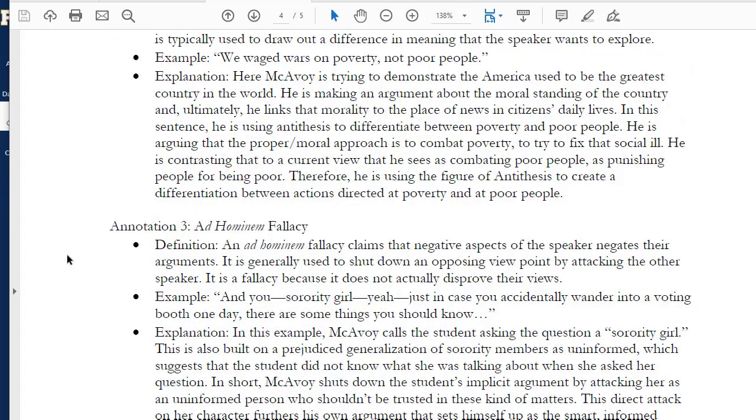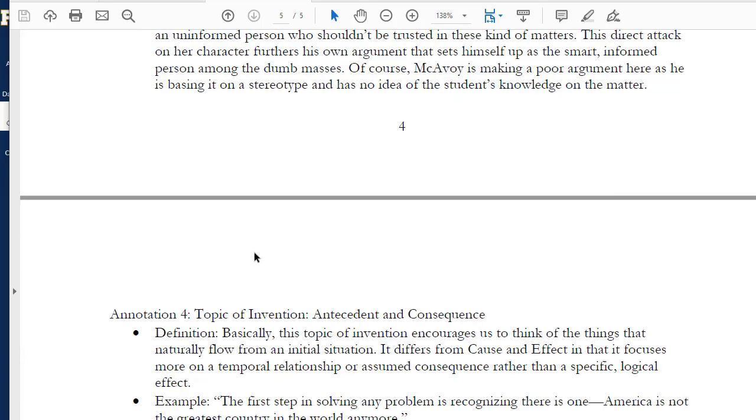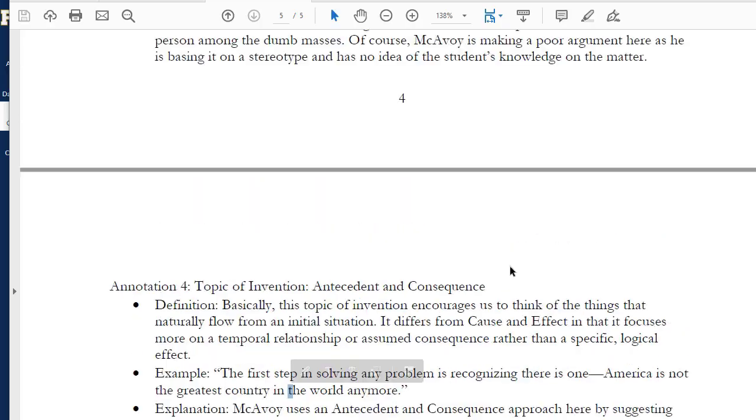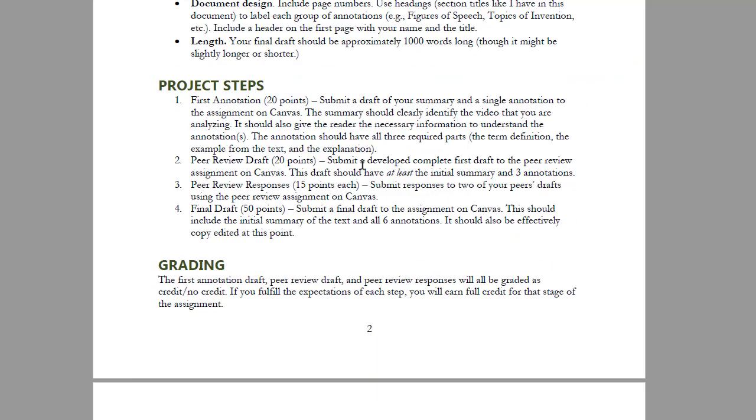He also falls into some fallacies. So I have an example of an ad hominem fallacy here, and we can also see how he sets up some of his arguments using antecedent and consequence. So let's close by talking about the different steps in this project.